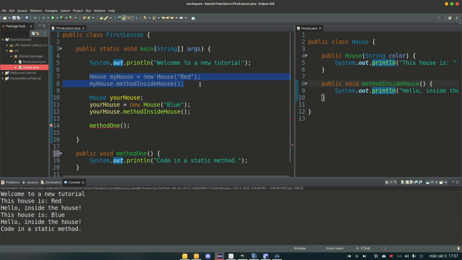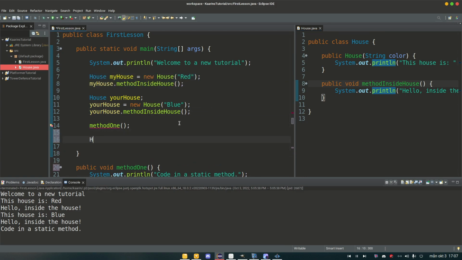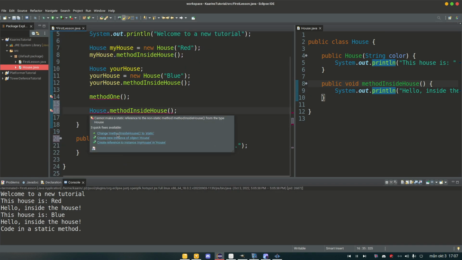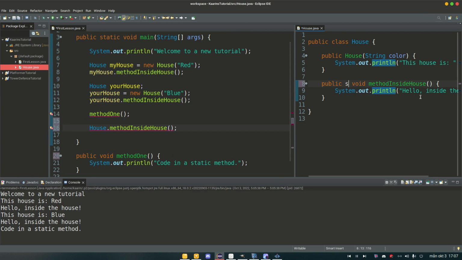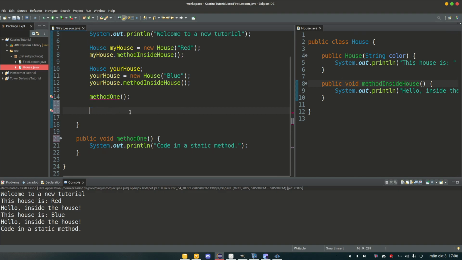If I just try to call house.method inside the house, it wouldn't work. So to demonstrate, let's say I don't create an object, I just call houseclass.method inside house. It will say change method inside house to static, create a new instance, object in this case, and so on and so on. But if I made this method static, save it, now we can all of a sudden call it because the error went away. But we're not going to keep this static. I just want to demonstrate how it works. And we can remove this.